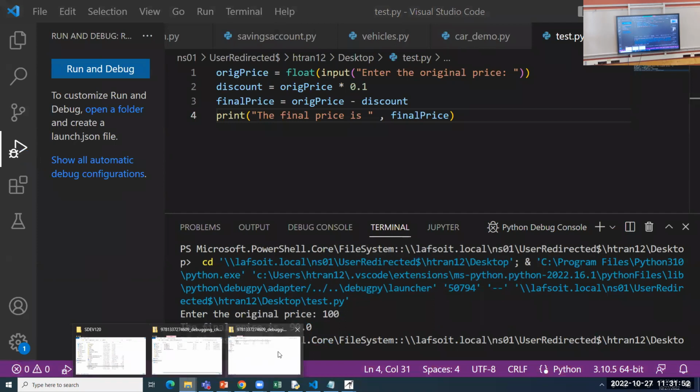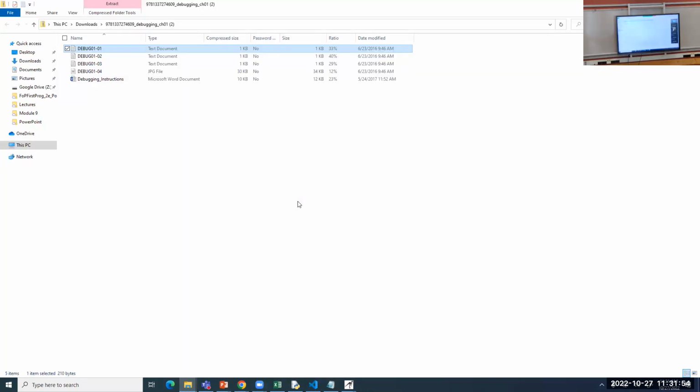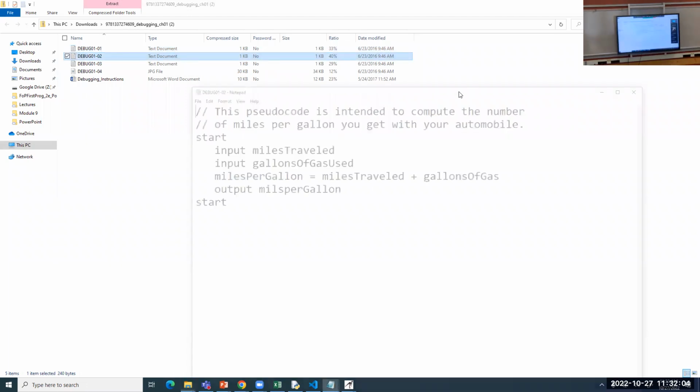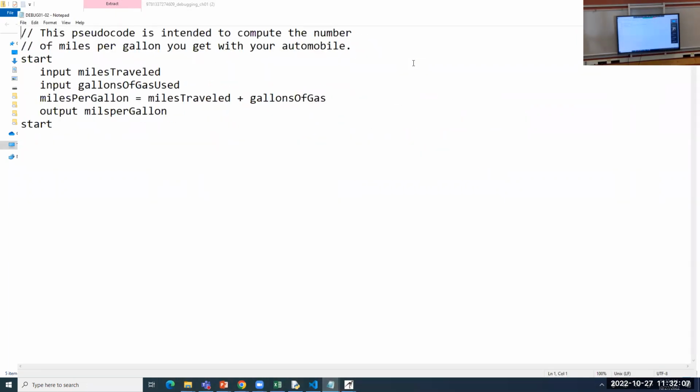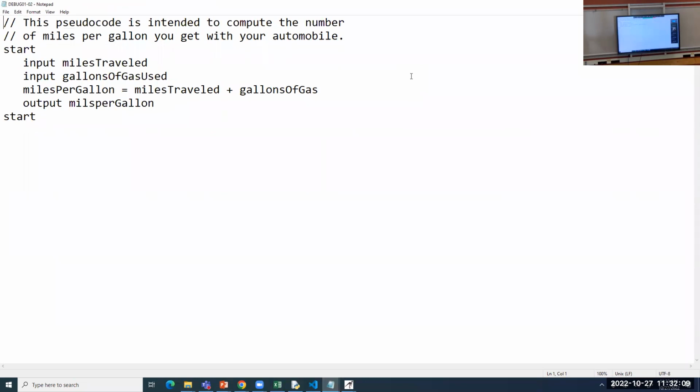Now let's move to the second one. Any question for this one? It's very straightforward, right? Very straightforward. Okay, how about this one? What do you think? What's wrong with this one here?